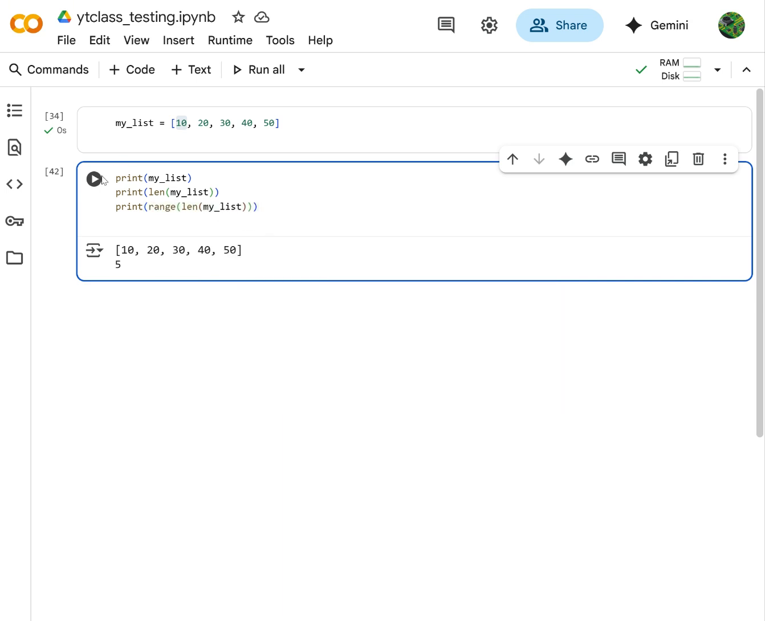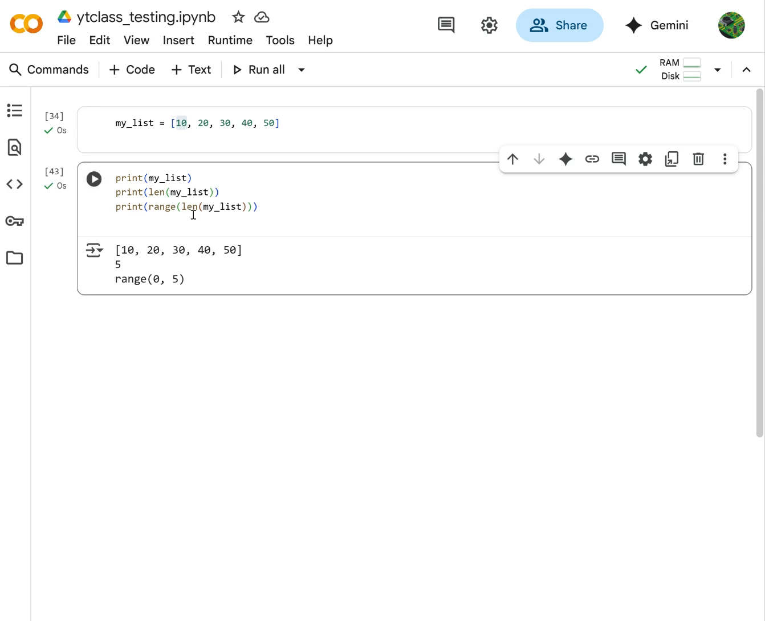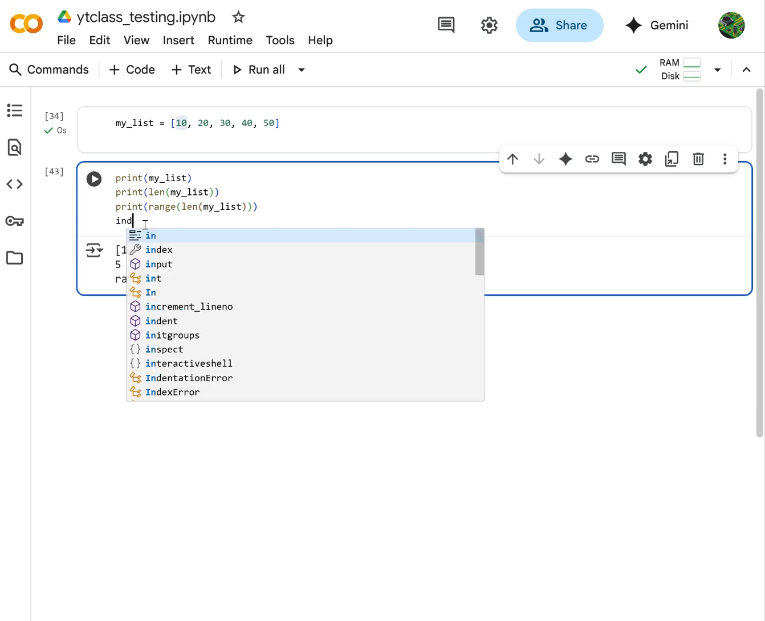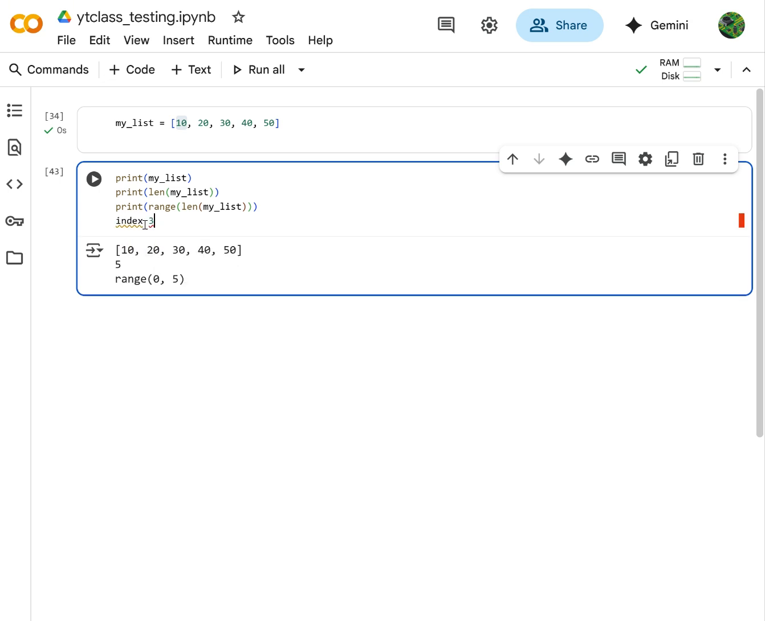Range of length. So range of this length is 0 to 5: 0, 1, 2, 3, 4. So as always, the first one is not included, and this is something we will just use to check that. So let's define index 3.